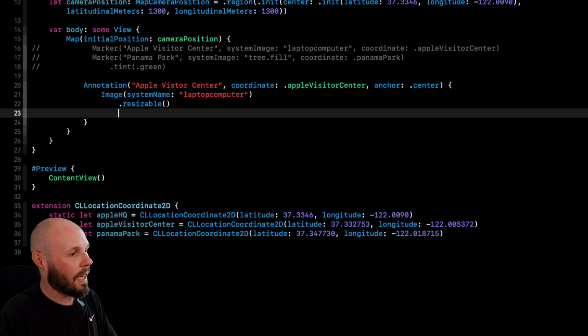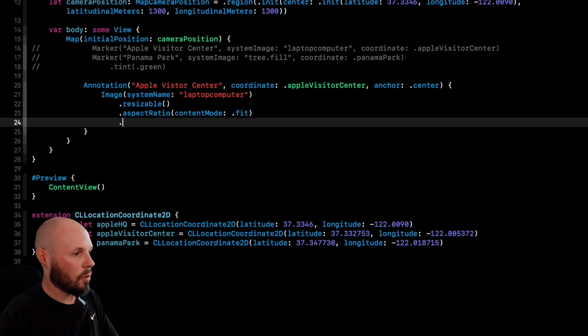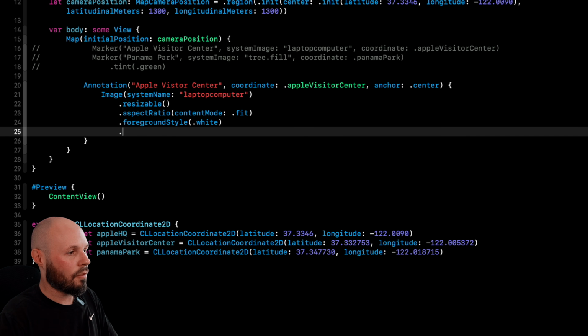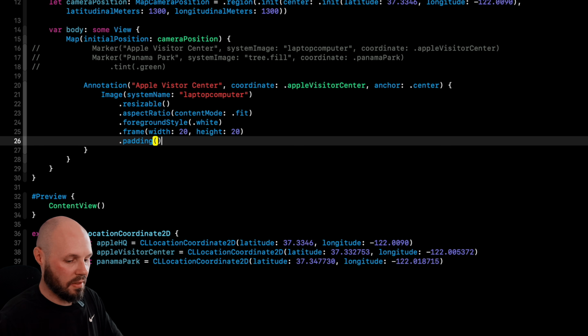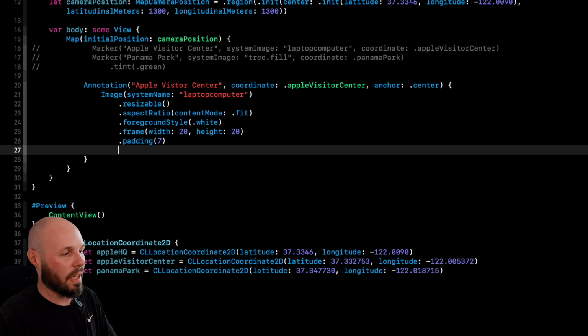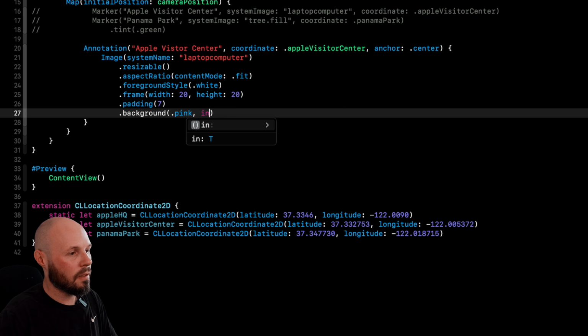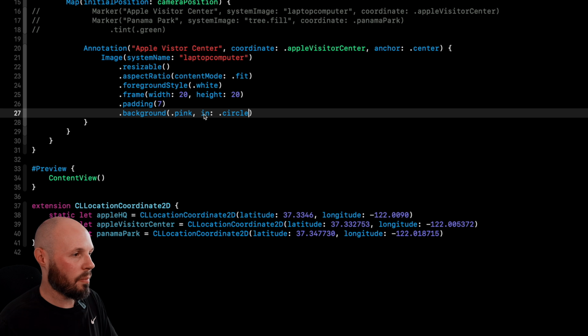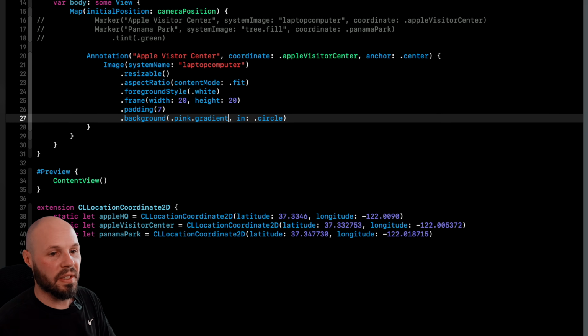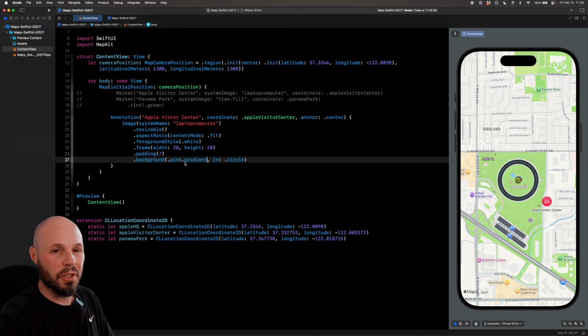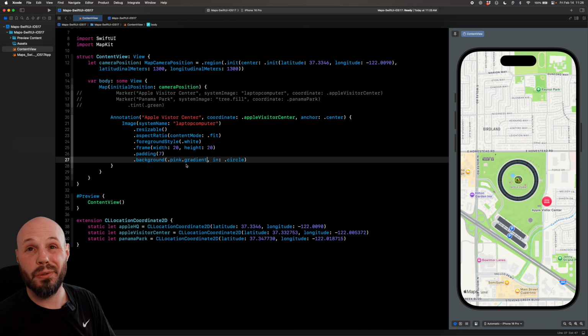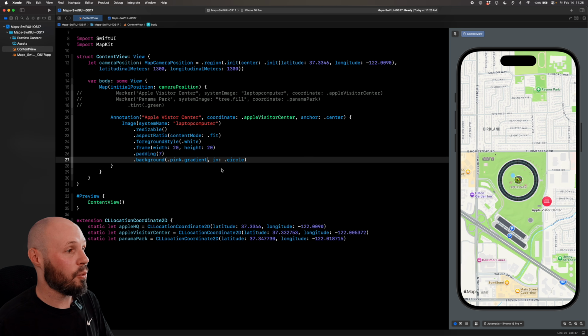We'll do content.aspect ratio.fit, foreground style.white, frame of 20 by 20, padding of 7. Again, this is me just dialing in to get the look that I wanted. I don't just know this all off the top of my head. Say .background, .pink in, do a .circle. Pink.gradient, give it a little gradient look there. So there's our little makeshift circle marker, similar to the balloon, but like I said, this is a SwiftUI view. Go nuts, make it whatever you want it to be.